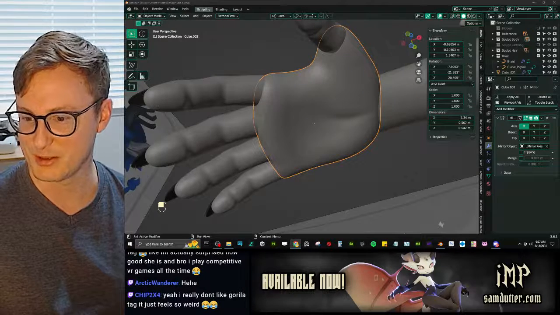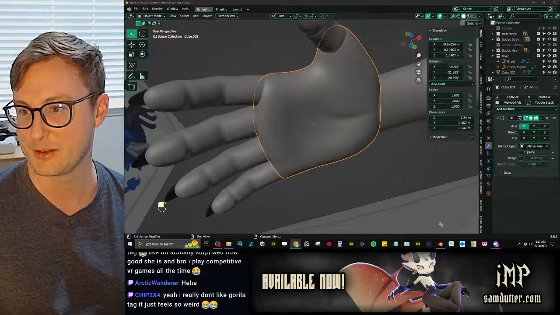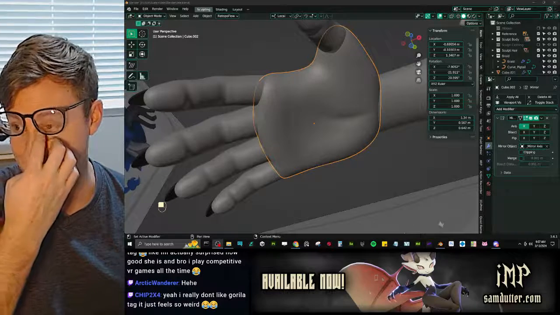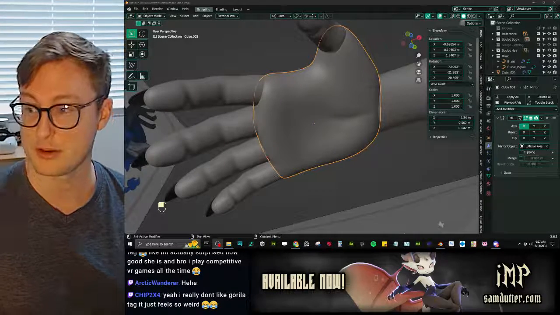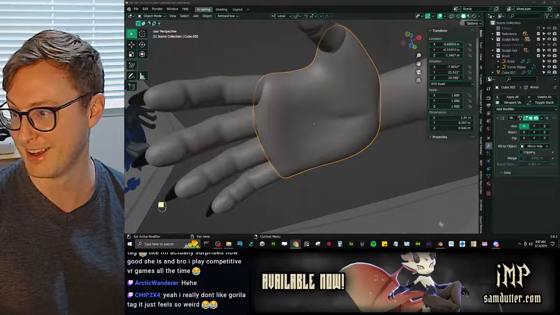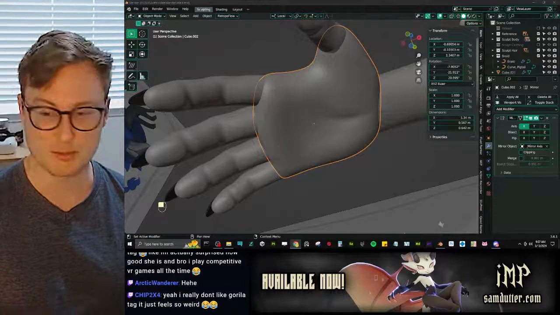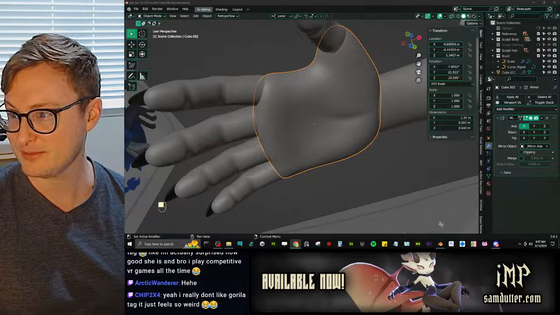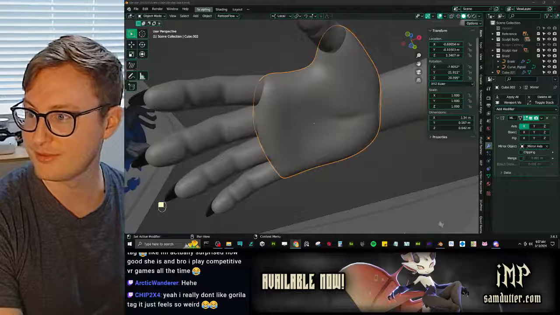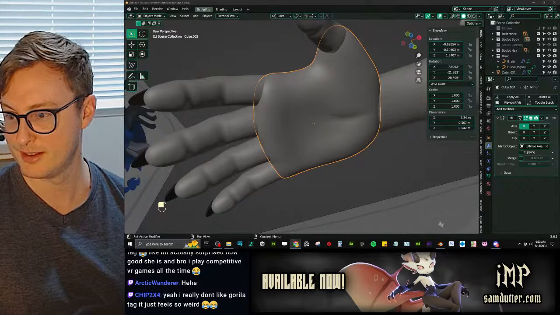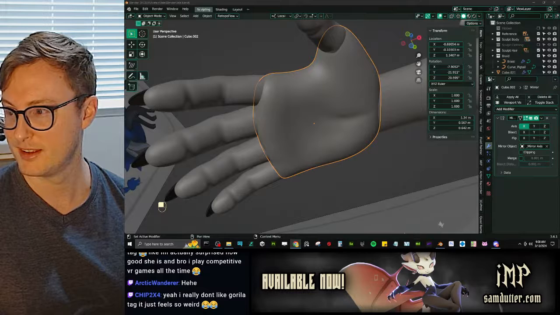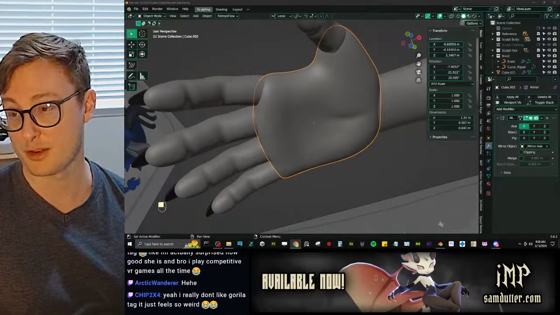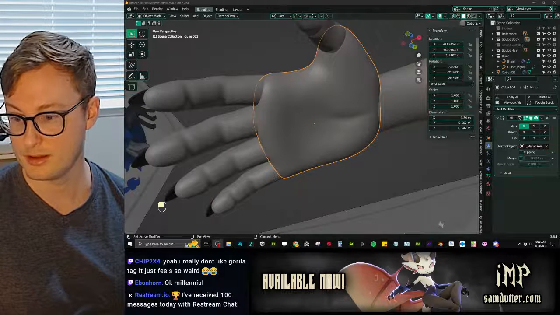Really don't like Gorilla Tag. It just feels so weird. It's definitely strange. I think kids growing up playing Gorilla Tag are going to have such a good understanding of 3D space. There'll just be this innate 3D mapping that they have going on in their brain. But yeah, I really struggled with Gorilla Tag.